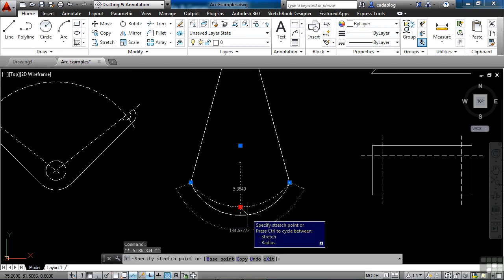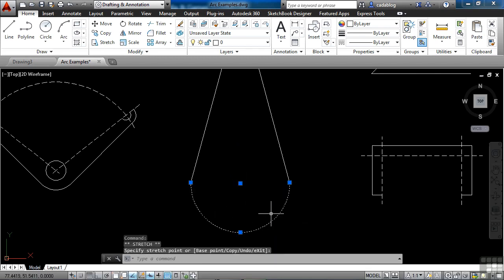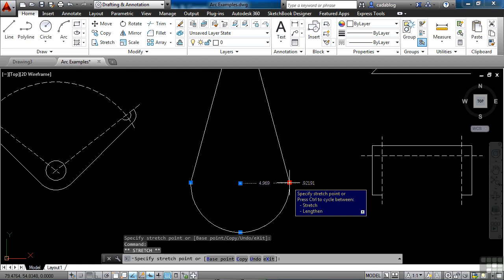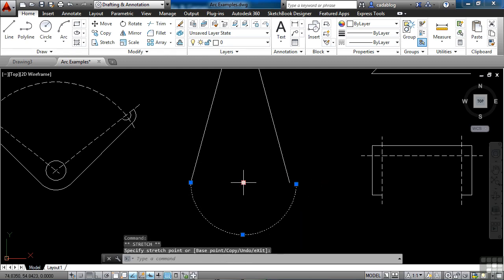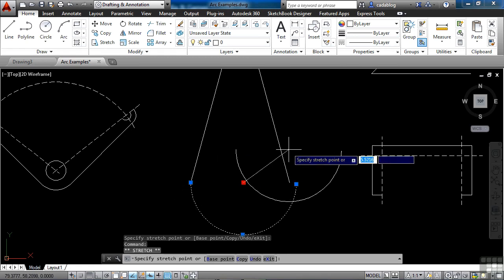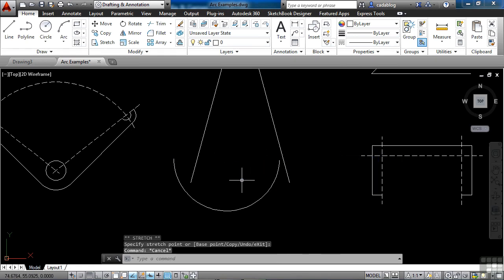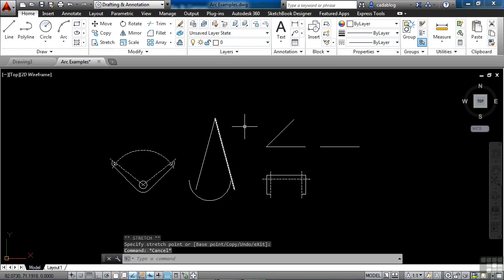If I just grip edit here, it'll bulge it out some more. I can click and edit here and move it around. I can even change the center. This is like using the move command. Press escape to let go of the arc. So that's the basics of an arc. The majority of the time, those 3 points are all you're going to need.